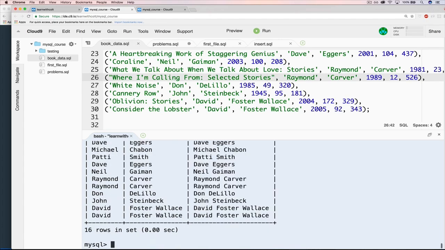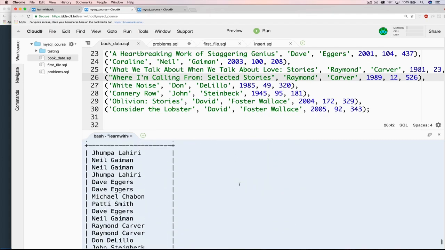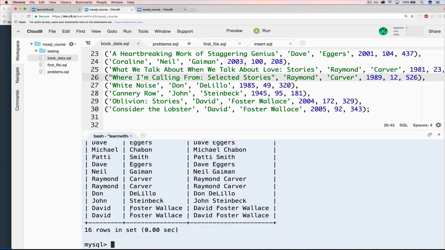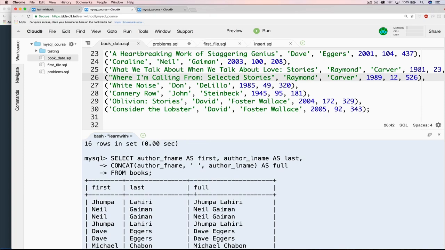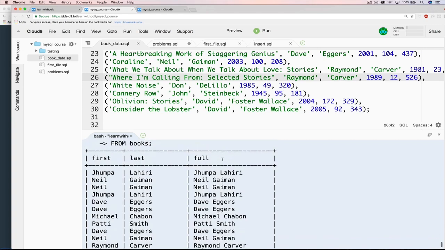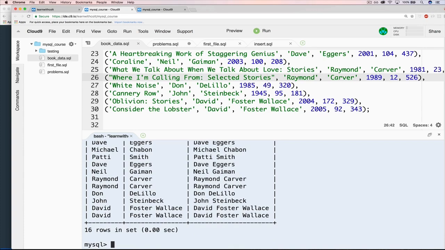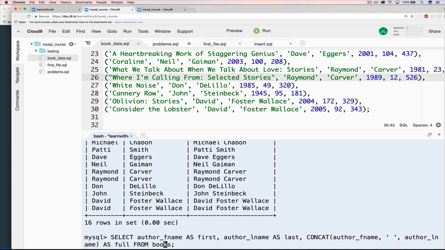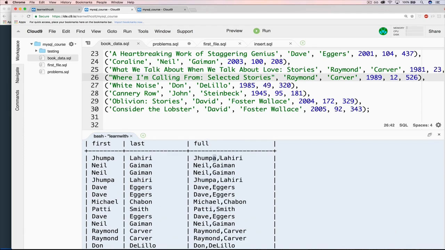From books. And now I hit enter, and I get this pretty little table. First, last, and full. So what I wanted to show is that you don't have to use it in isolation. You can combine it with other things, and we'll see this as we go. We're not going to just use concat, and you don't have to just use one concat per select. You could have multiple if we wanted to. I could have full name, and then I could have full names, comma separated instead. And if I want to do that, you can probably figure this out, but rather than just having a space there, I'll just put a comma. And now I get Jhumpa, comma, Lahiri.